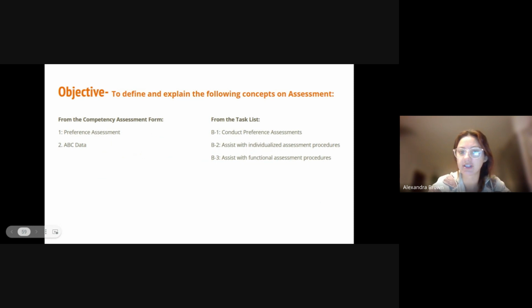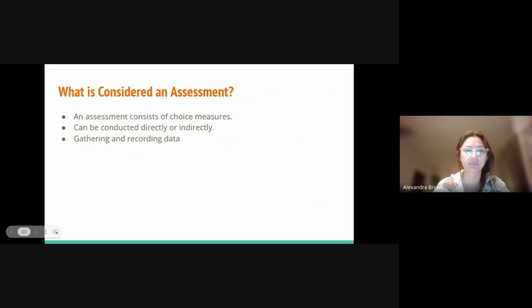So our objective for today, and this is taken from the task list and the initial competency assessment, is to understand what a preference assessment is and how to implement the different types of preference assessments, how to collect ABC data in your observation, how to assist with individualized assessment procedures, and assisting with functional assessment procedures. Let's just dive right in.